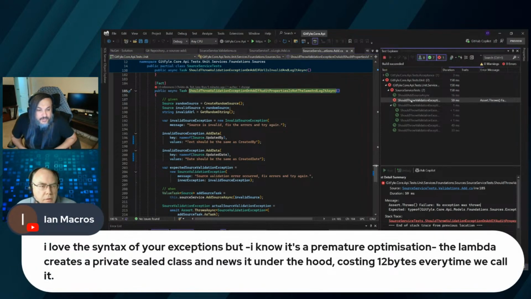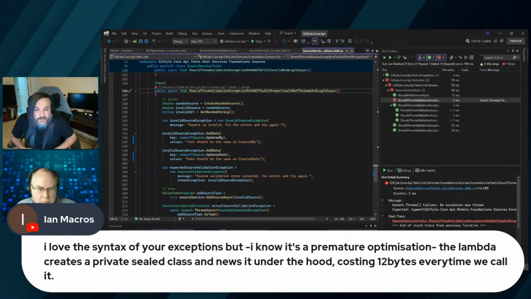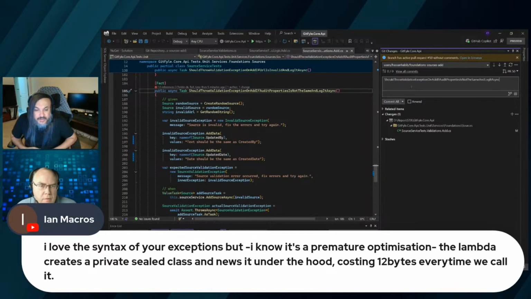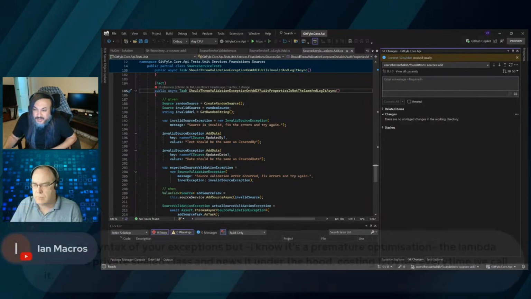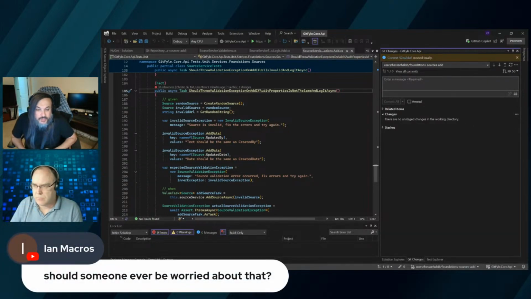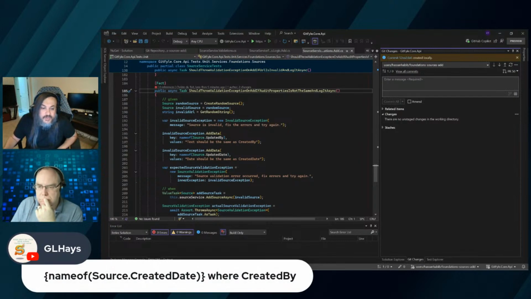I love the syntax of your exceptions, but I know it's premature optimization. The lambda creates a private sealed class and news it up under the hood, costing 12 bytes every time we call it. But it's readable. It doesn't cause a performance issue, not just yet. Should someone ever be worried about that? Not really. It didn't give us a hard time with very large enterprise applications so far. I always prefer readability over optimization, as long as optimization is not a problem. It's not a problem yet.